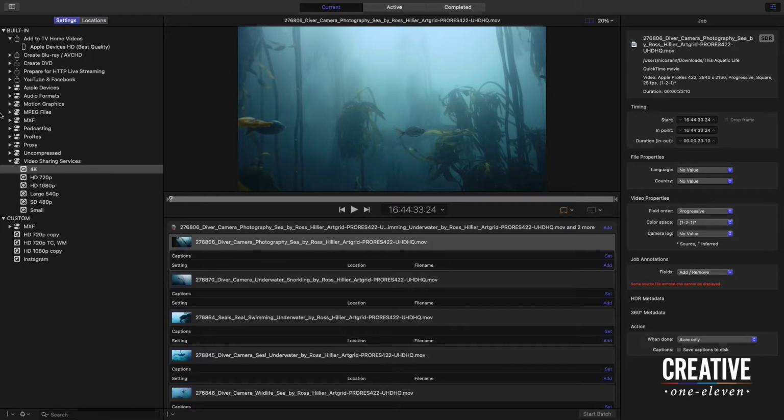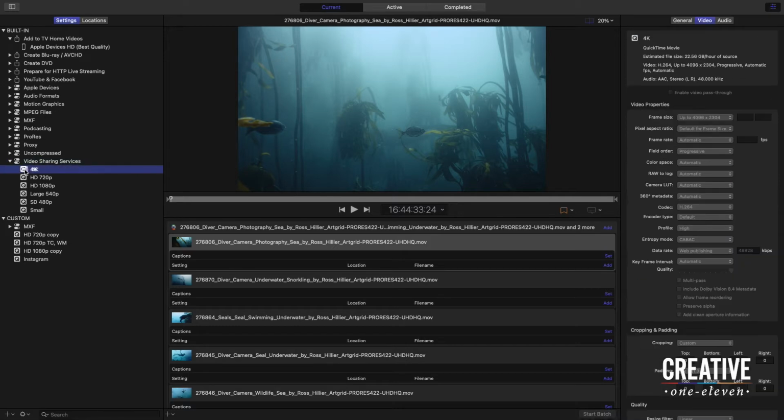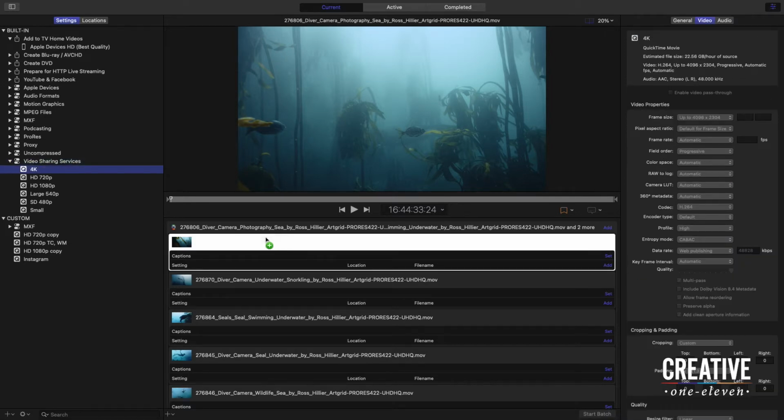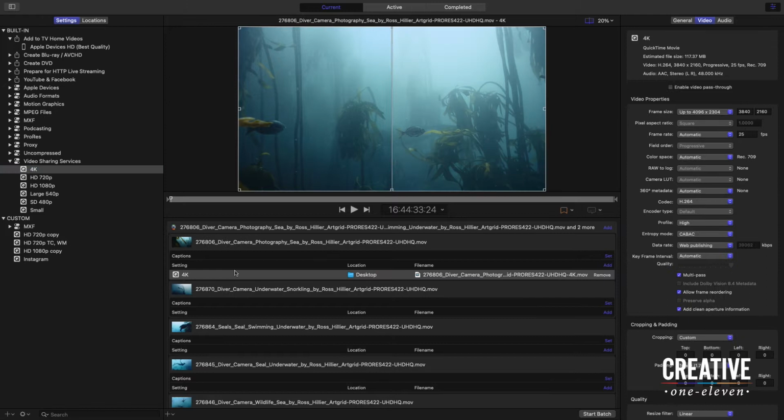The first thing I'm going to do is head over to my settings tab on the left. And under the video sharing services, just grab a QuickTime 4K setting and drag it onto the first clip here. With the actual setting selected, I'm going to go to my inspector that's here on the right. You can click this button to open it if it's closed.